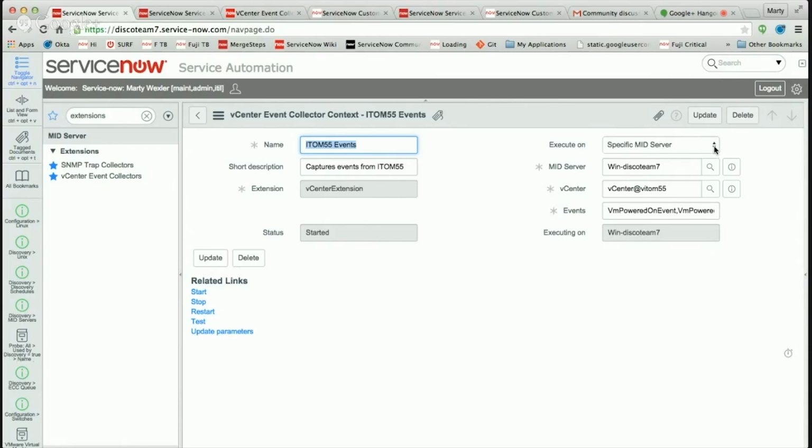I have two options for where I want to execute. I may execute on a specific mid server, or if you have a cluster defined, it may execute on that cluster. The mid server I've chosen is one of the mid servers that we have set up today for our demo. The vCenter that I'm interested in talking to is the vCenter at ITOM55. Now we have several vCenters. I could have chosen any of these, but for the demo today, we're going to use ITOM55.